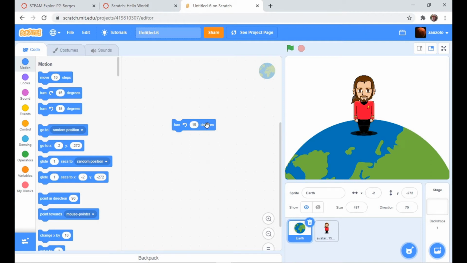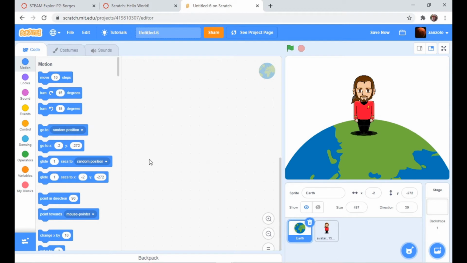I'm going to click it a few times. So something like that. Seems good. I don't even need this block anymore. I'm going to go ahead and throw it away. Okay, so other things that we need, a backdrop.